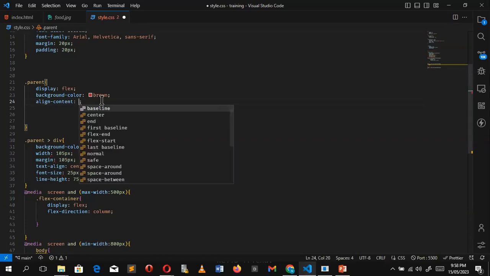So as you can see, there are different values. We have the center, space between, space around, stretch, center, flex start, and flex end.